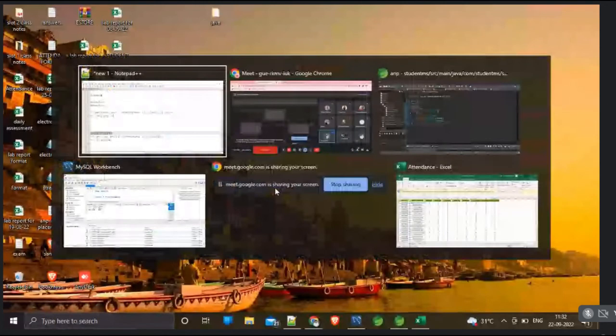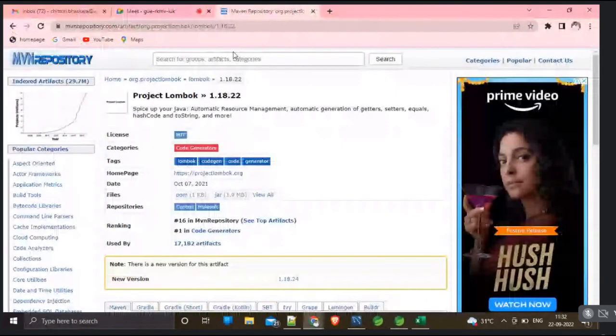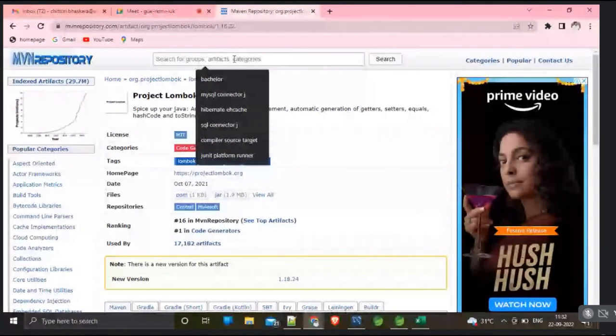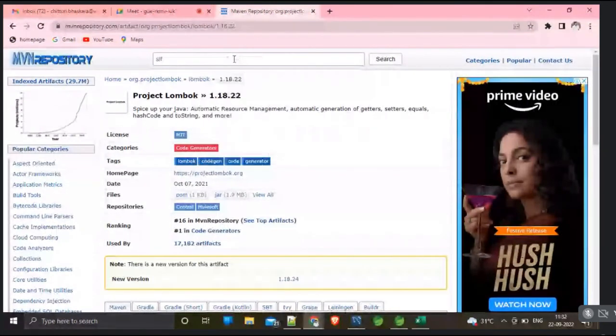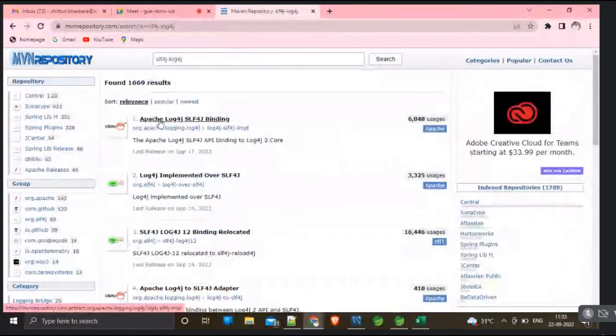So here we have to type something called SLF4J hyphen log4J. SLF4J and log4J. J means Java. Apache is the vendor company of this particular logger. So we are using this particular logger.